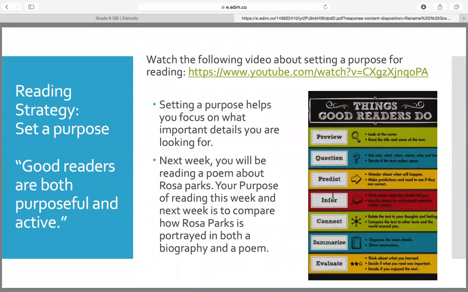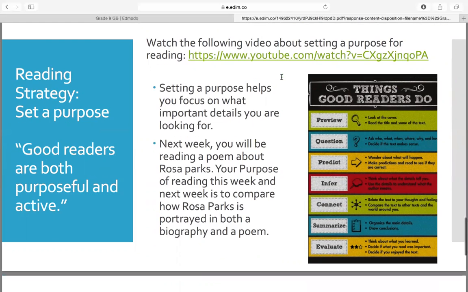The final skill that we're covering is the reading strategy, and this is how to set a purpose for reading. So what does it mean to set a purpose? When you're setting a purpose, then you're being very specific about the specific details that you're looking for when you're reading a text. In order to do so, I want you first to watch the video because it's going to give you some tips on how to set purpose for reading.